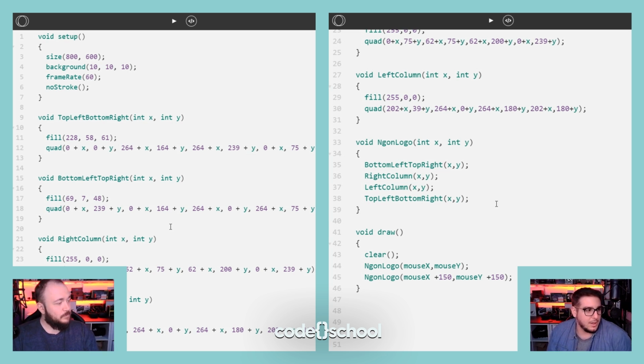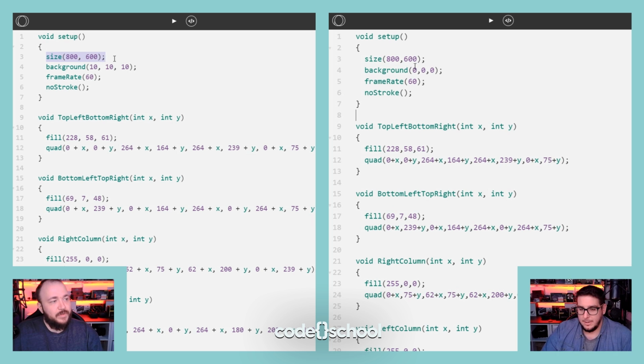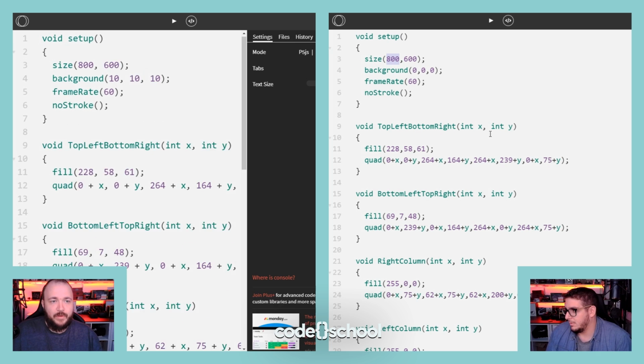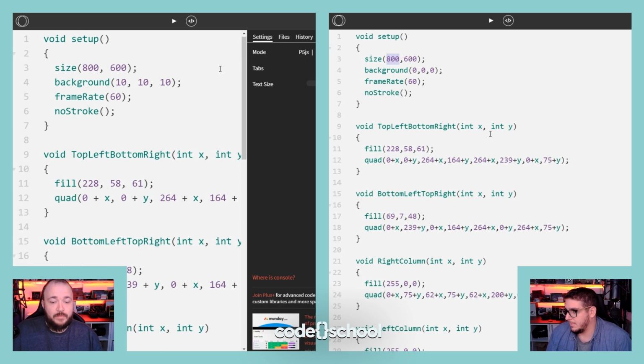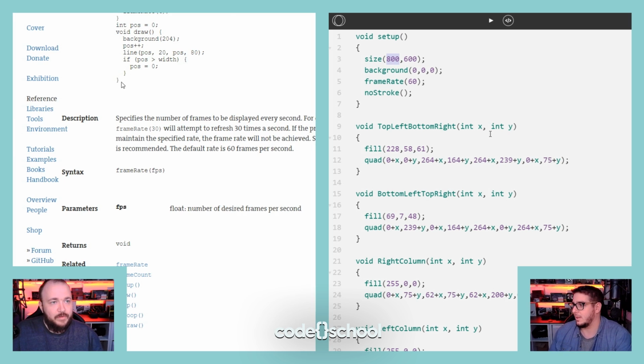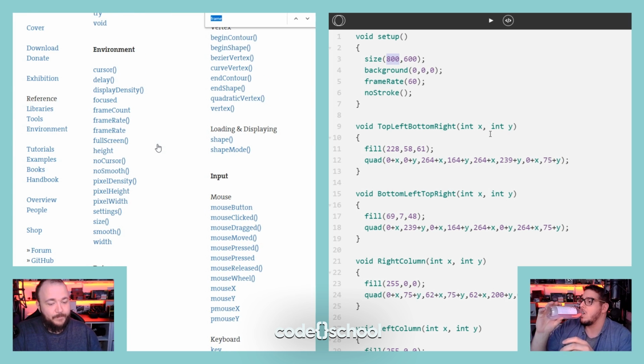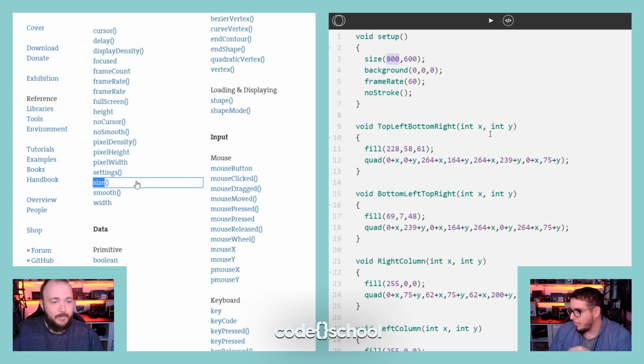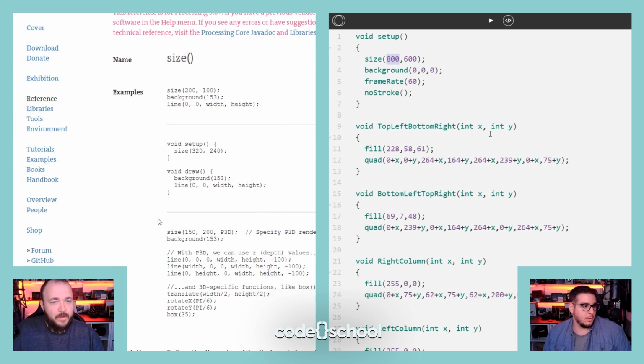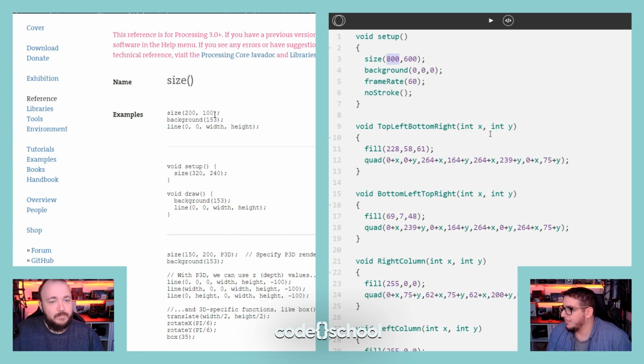Someone's asking in Discord, I'm restricted by the box in the middle. How do I make it bigger or remove it? The size at the very top, the setup. So I can make that bigger over here. The function called size will set the size of the box. And you can also find size in the reference, where you can say sizes, whatever.